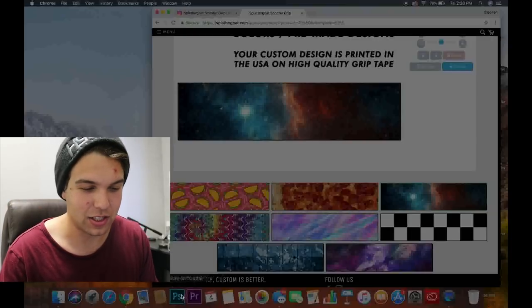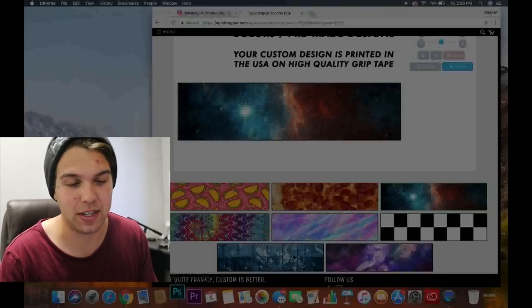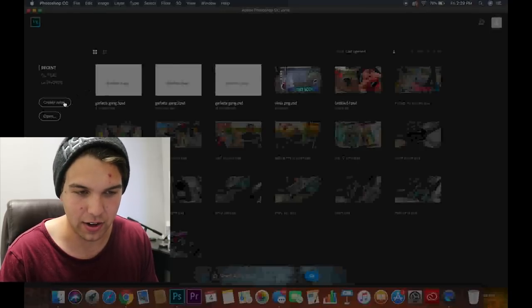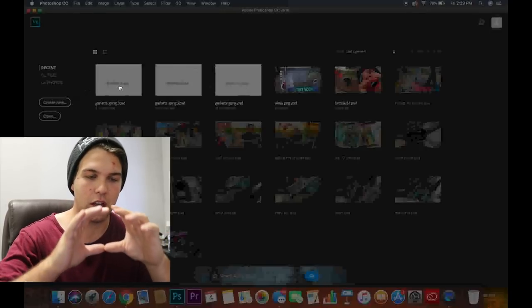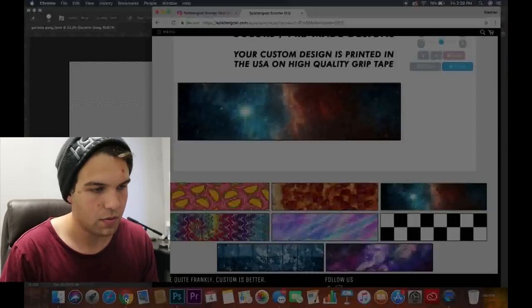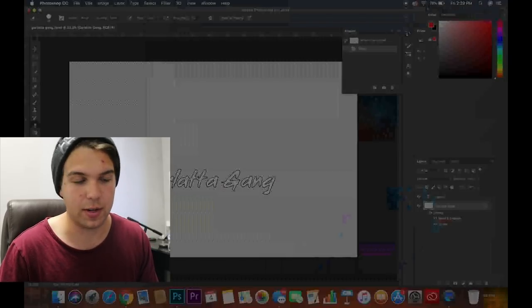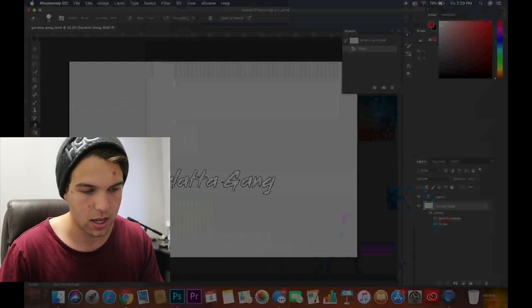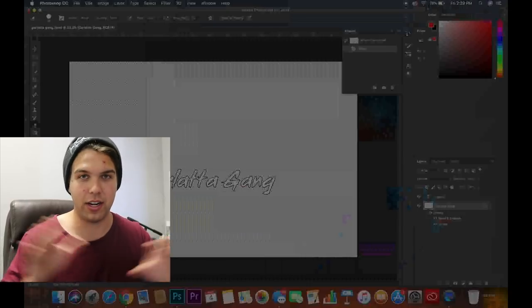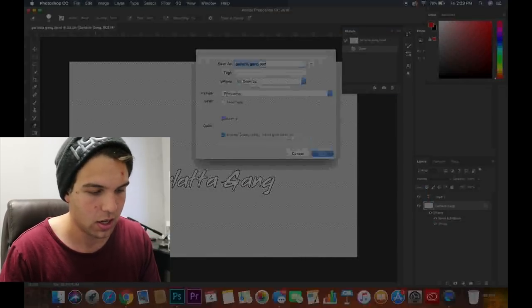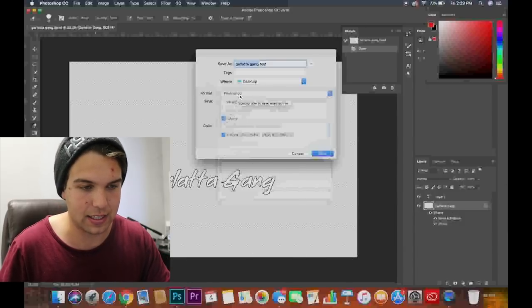All right, but anyways, now I gotta create a logo. I'm not a graphic designer, so it's probably gonna look pretty bad, but I don't think it needs to look that great. But what I basically want it to be is just Garlatta Gang on there. So this is what my first grip tape is gonna look like. It's just gonna have Garlatta Gang. So now I have that already done. I saved that as a PNG. Command, Shift, and S, and then it's gonna save, and then it's gonna ask Photoshop format.